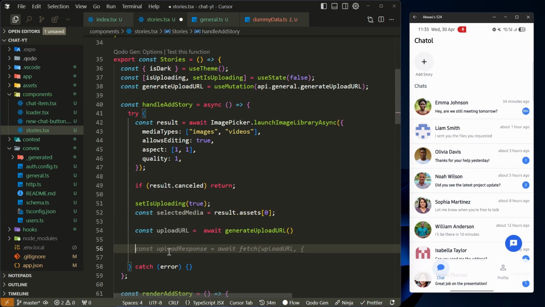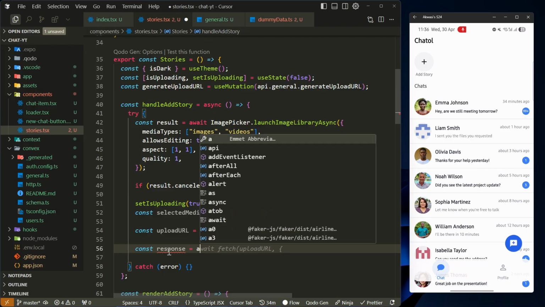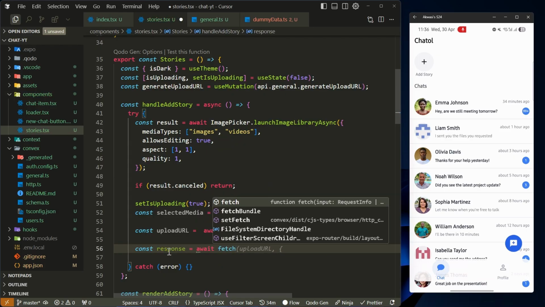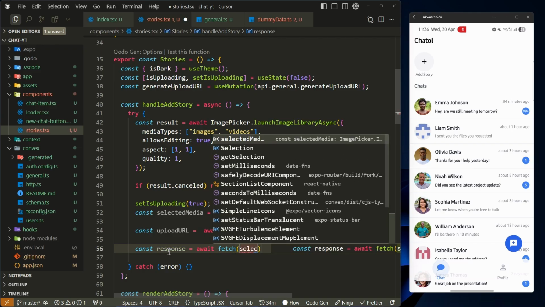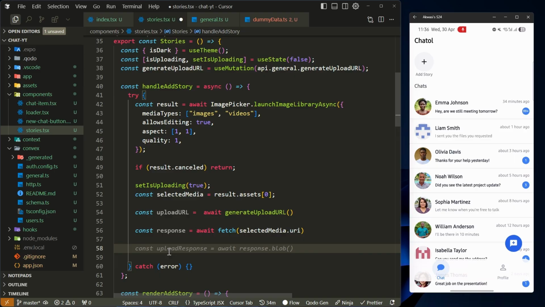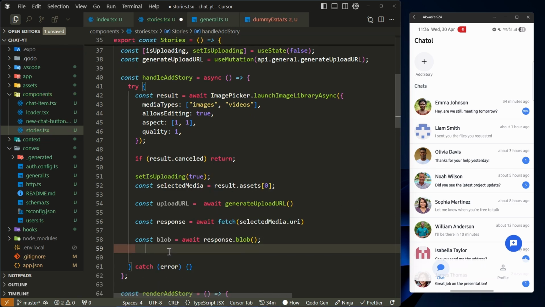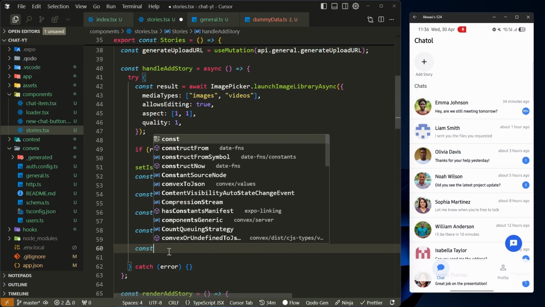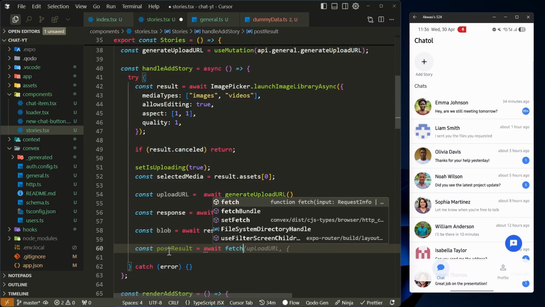If we have the selected media, we can say const response equal to await fetch. Fetch is from JavaScript, so you don't need to install or import anything. Then pass in the selectedImage.uri. Now let's convert it to a blob: const blob equal to await response.blob. Once we're done with that, we can post the result: const postResult equal to await fetch, then uploadURL.